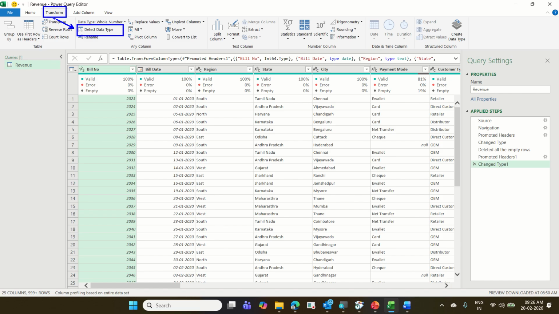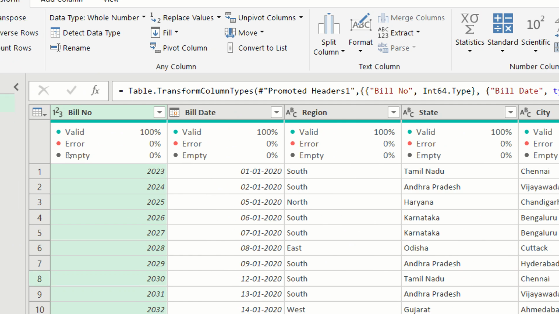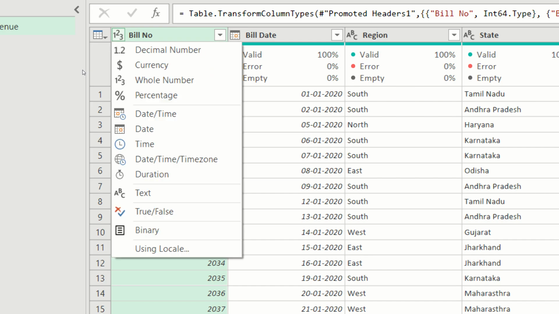Third method. First, fully automated, Power Query will detect. Second, semi: I am giving, then Power Query will detect. Third, still Power Query is not detecting, manually we can change the data type. For example, this bill number, I don't want it as a number. I want to convert it as text. Just for example, don't do it. Go here to this 1, 2, 3, left hand side corner. We can change the data type. Third method.